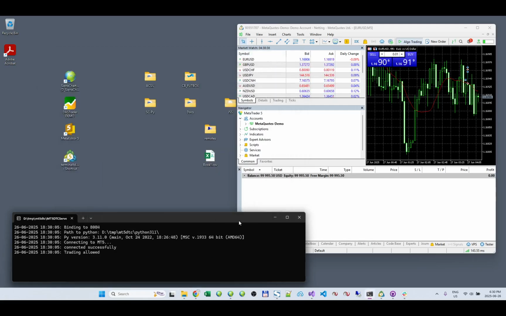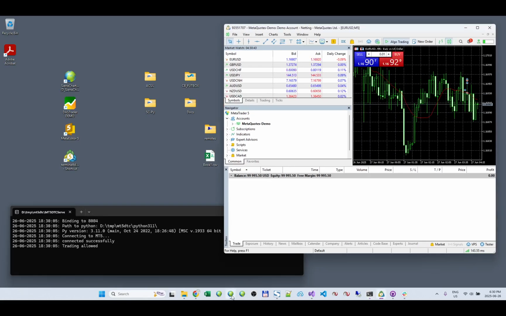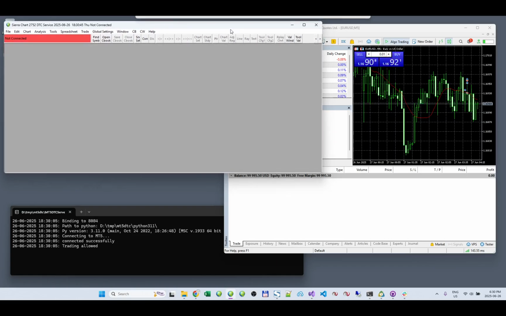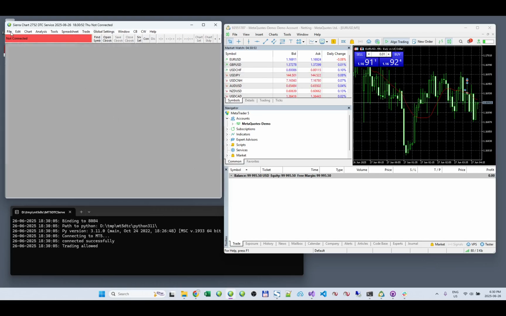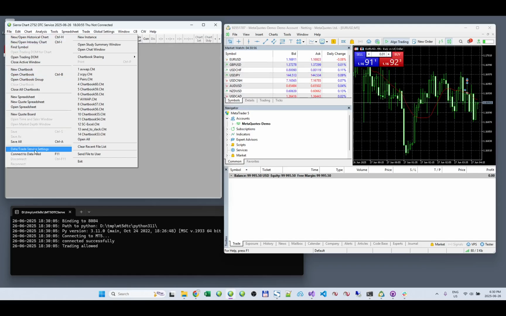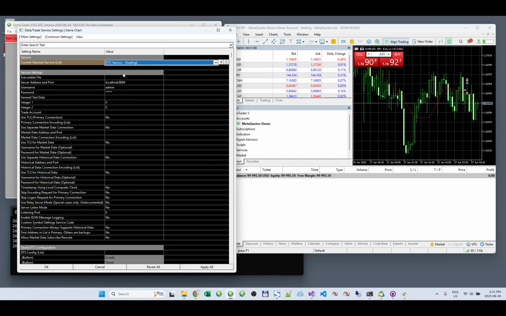Now we are going to look at Sierra Chart. Sierra Chart is open here. The first thing we need to do in Sierra Chart is enable the DTC connection. So I go into trade service settings. The DTC connection is this one here, DTC service. So I select this one. When you start it up, you'll probably see this all blank. So I enter here localhost, colon, and then the port, just like this.